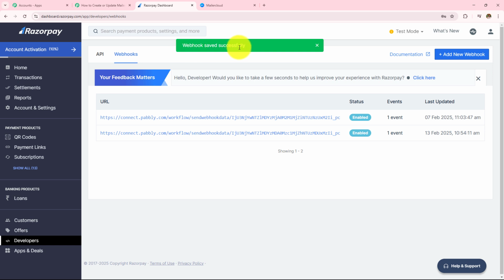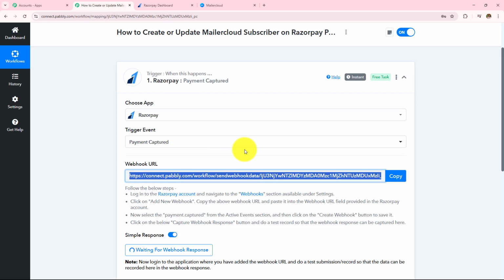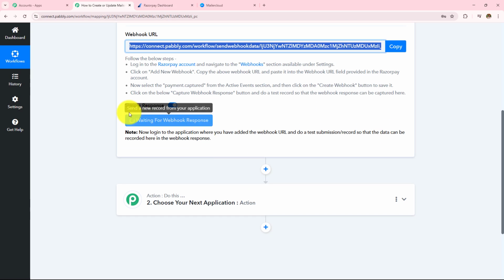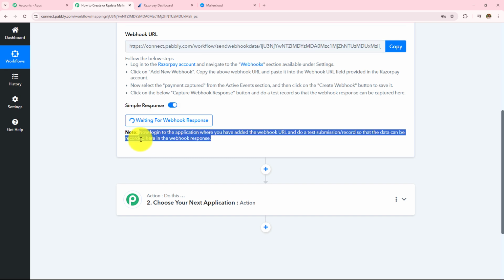Now the webhook saved successfully. Here I have added the webhook URL which I was provided in my Pabbly Connect workflow in my Razorpay. And now if I go back to Pabbly Connect, I can see this waiting for the webhook response, and under this it is written, now log into the application where you have added the webhook URL and do test submission so that the data can be recorded here in the webhook response.